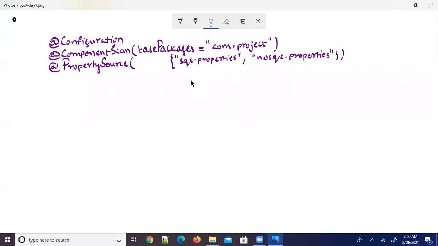For example, I'll explain, of course. First, let me complete here. So what I can add here, public class, and I can add some class name. Say, for example, class name is AppConfig, and I can define some bean methods required. I can close it.